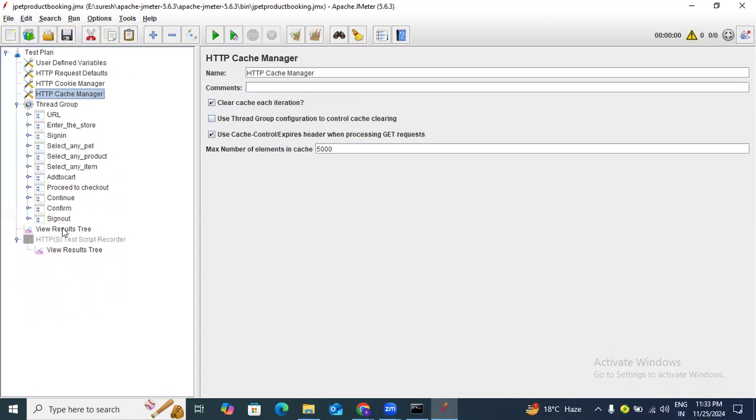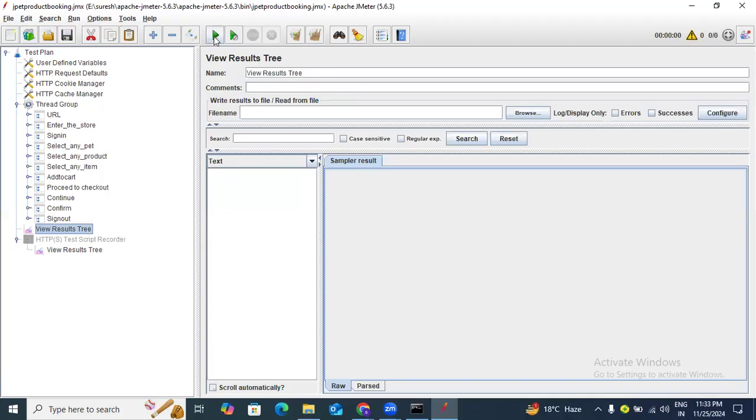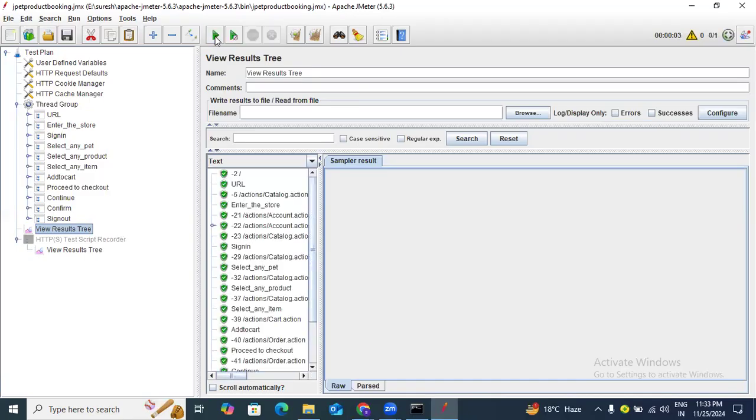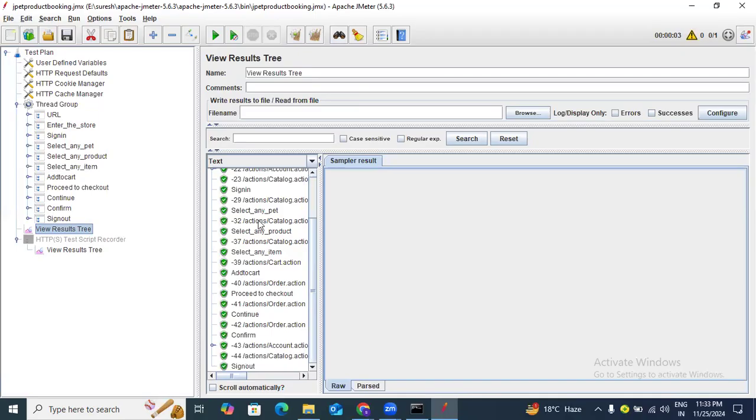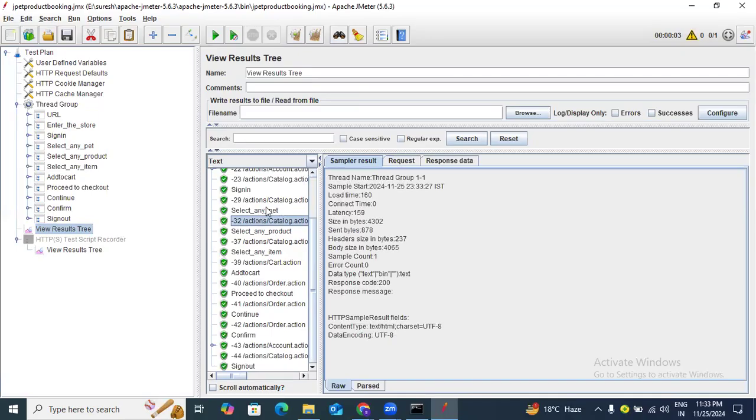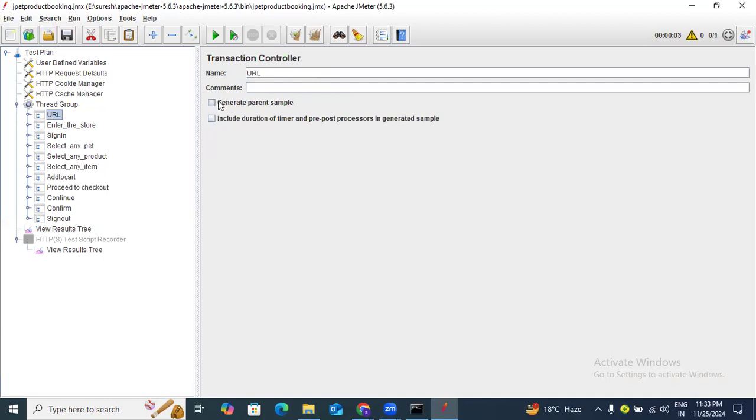Now this is the scenario. Let me replay this. I can run this green color start button. If I run this, it will run. Yeah, it is running, but it's not running properly. It's running, but I'm not sure which request belongs to which transaction controller. I also get confused here. So for debugging purposes, I can keep the generate parent sample tick mark. Let me show you this. I will keep the tick mark in generate parent sample everywhere.